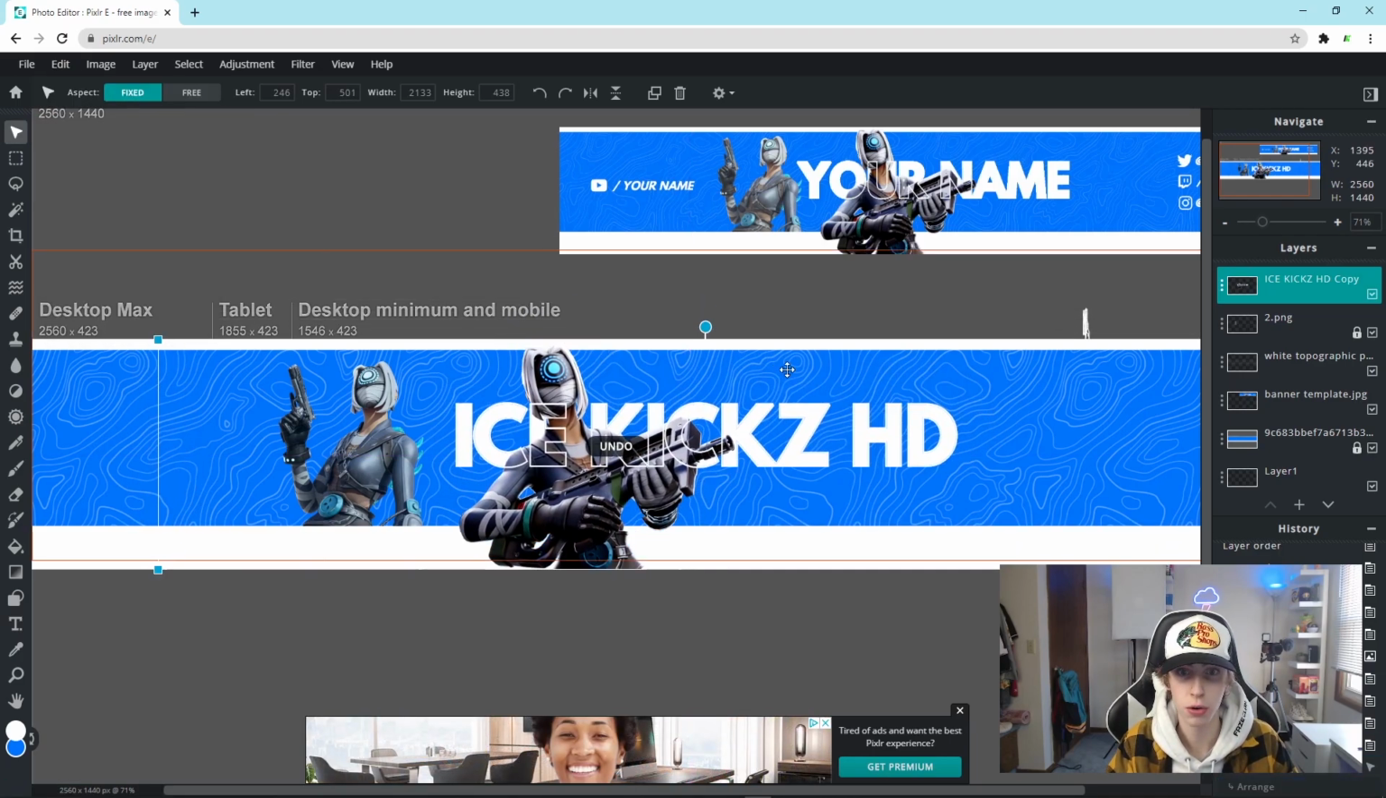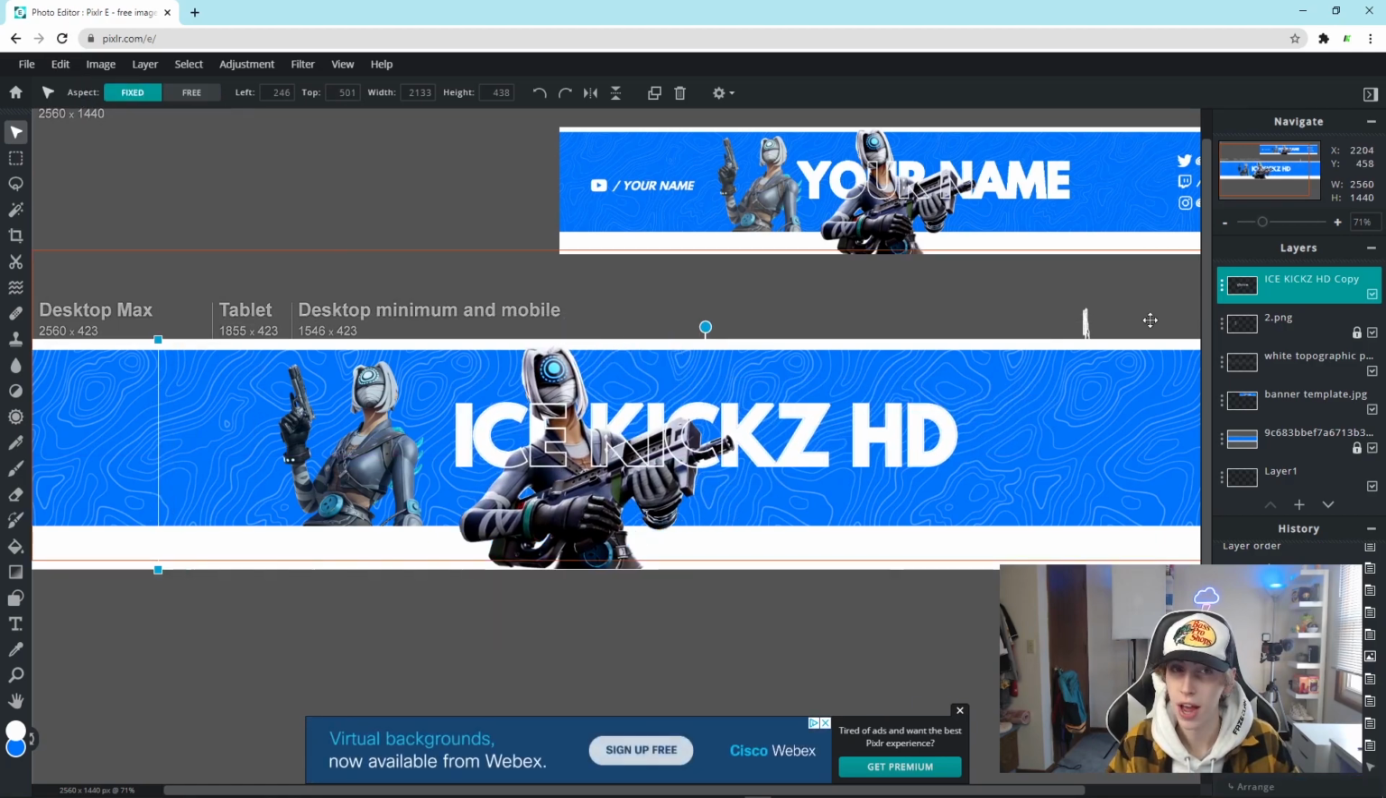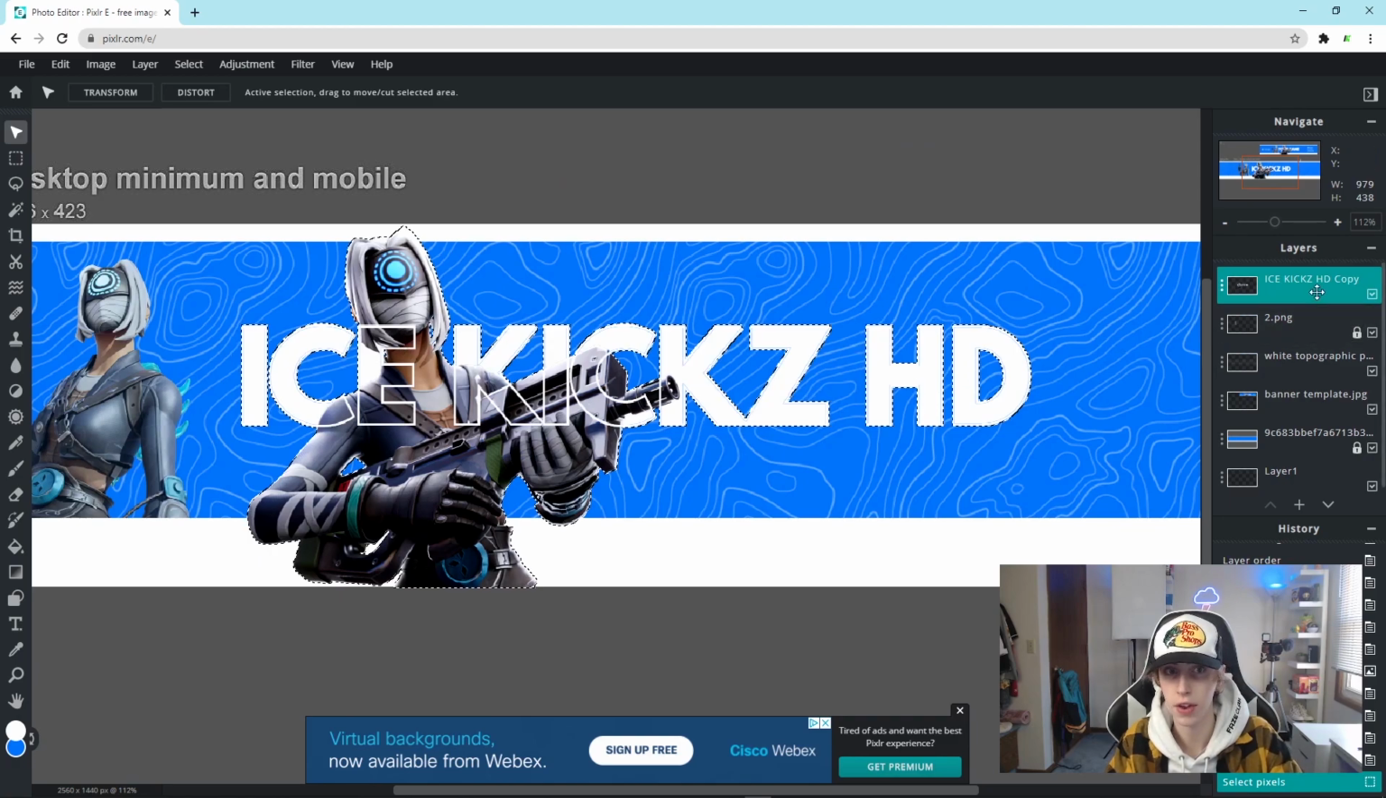So now if I click undo, it will go right back to where it is, but it's all one image, as you guys can see here. It's really, really cool. So now if I make sure I'm clicked on that, and I click select, and I click select pixels, it's going to select every single pixel in this little layer that I have selected.